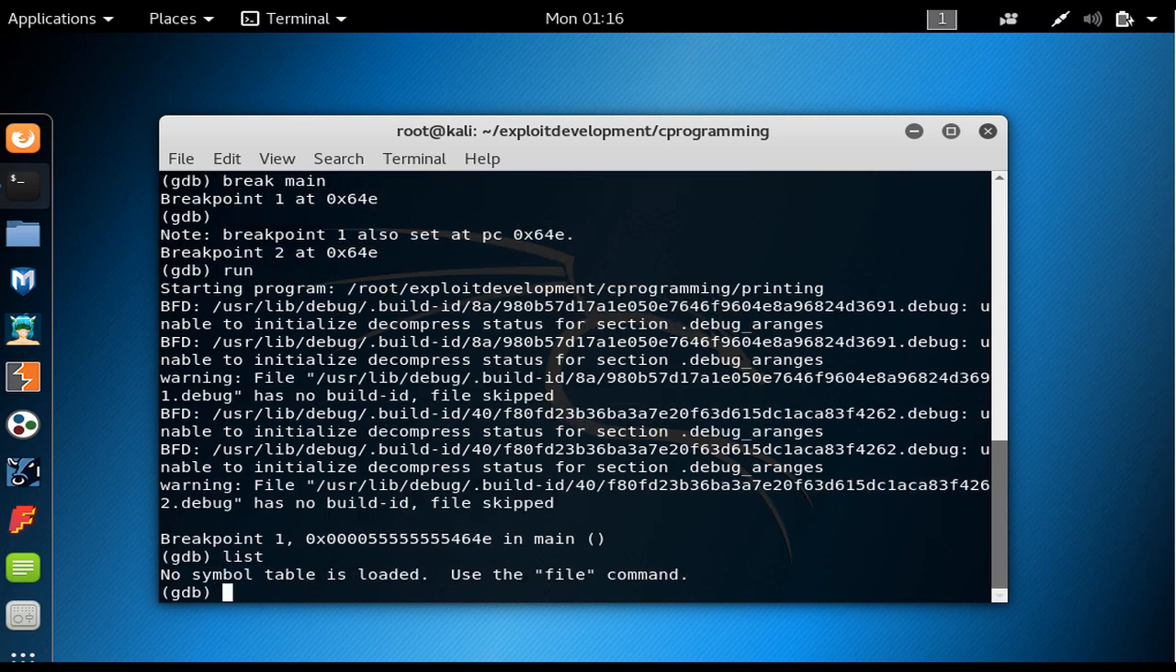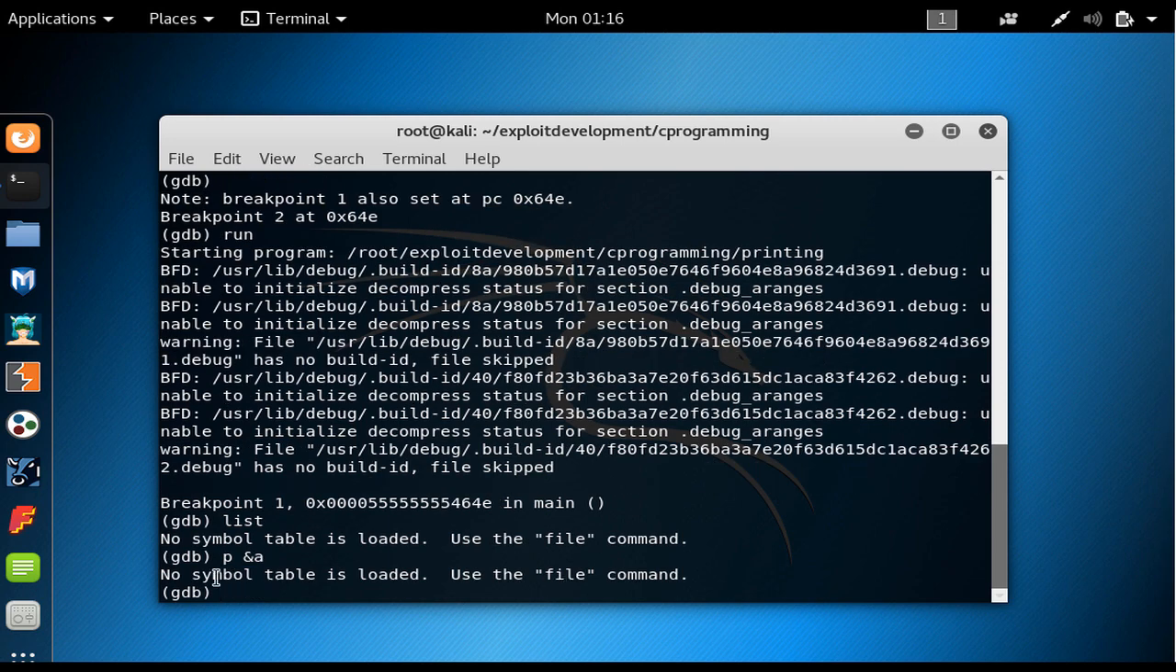If I say list and hit enter, I want to list all the source code. Or actually, if I want to look at the memory address related to the A variable, I say p for print, ampersand for the address, and then I name the variable, for example A. If I hit enter, it tells me no symbol table is loaded. If I say list for listing the source code in here, it again tells me the same thing, no symbol table is loaded. The reason is that we said symbols are not exported to the process, right?